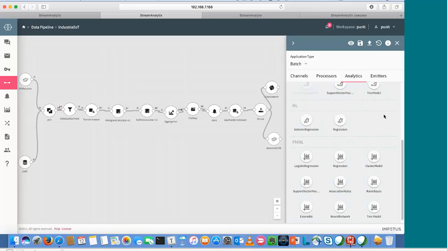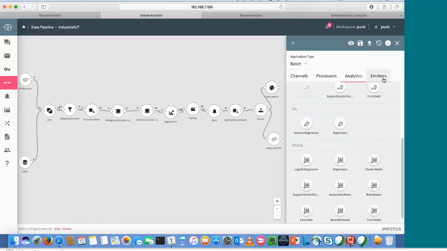The third category is analytics. Spark machine learning algorithms that are available are all again available on the platform to drag and drop visually on the canvas, configure, and then start using them. A certain set of algorithms amongst these, like regression and k-means, can also be used for real-time learning.